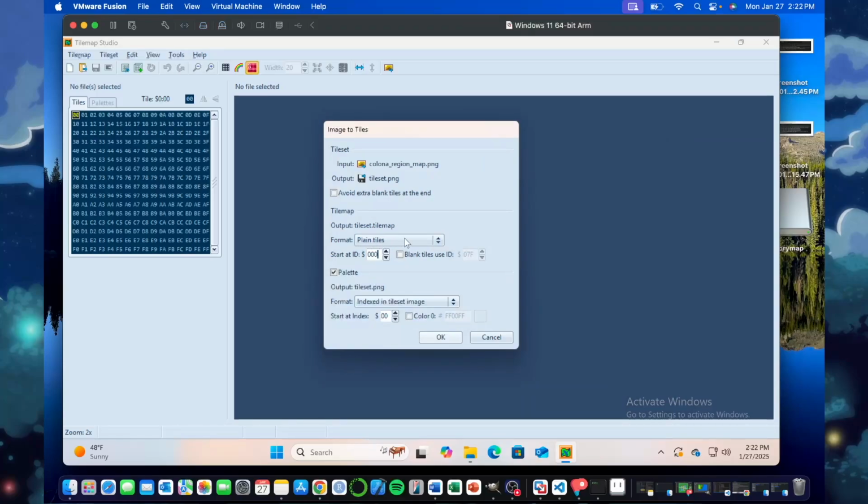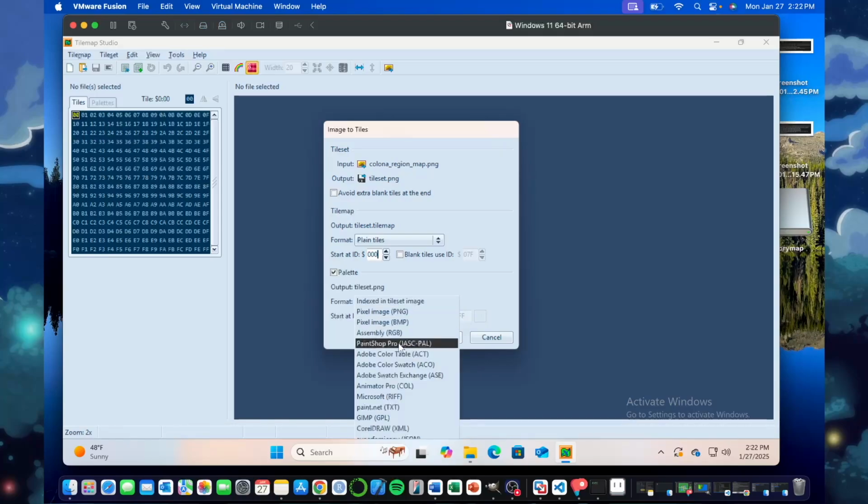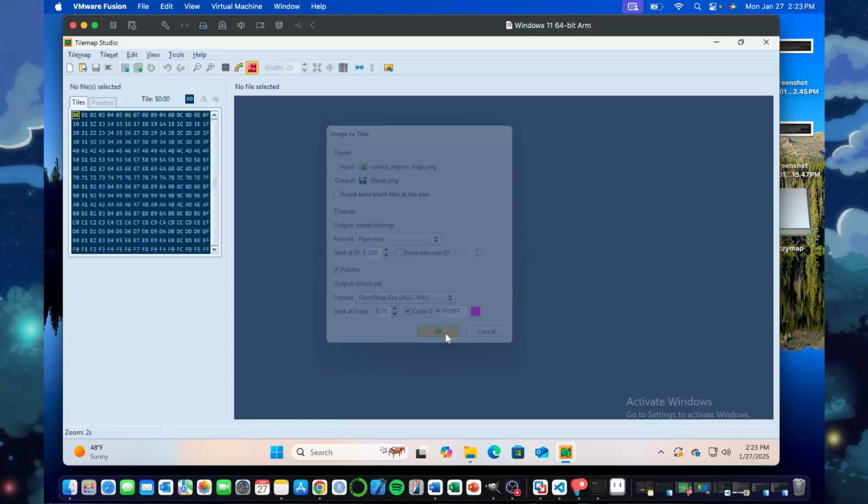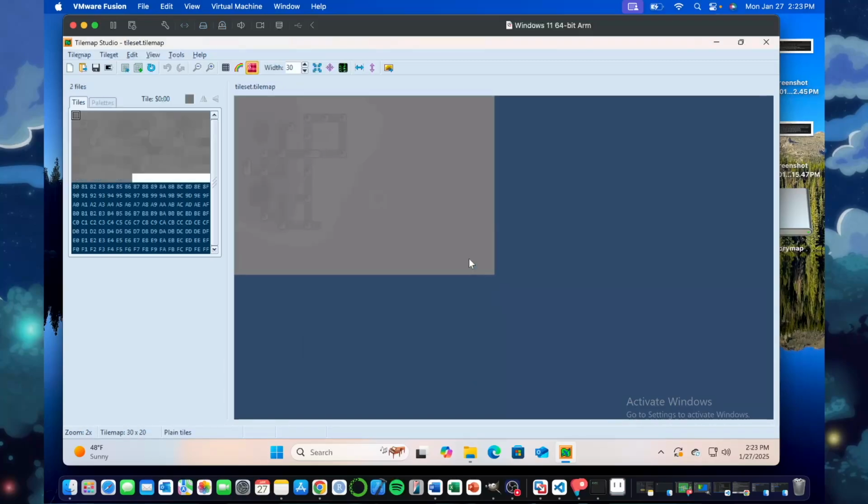It's going to be plain tiles here. We do want palette checked. Instead of indexed in tileset image, we want it to be Paint Shop Pro, the JASC-PAL. We're going to start at $70 for our indexing, just the way you have to do it, and click the color 0 checkbox, and it should be this nice magenta color. We'll hit OK. It'll make this. It should be in this weird grayscale black and white. That's how it's supposed to be.